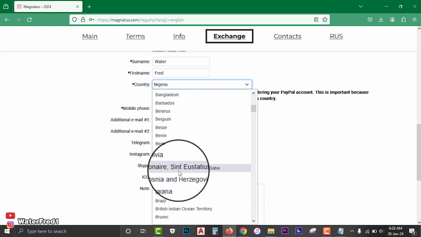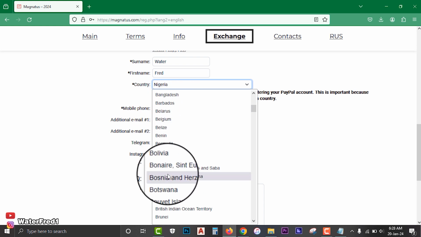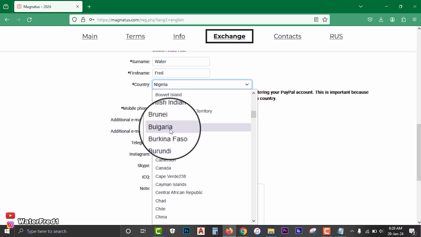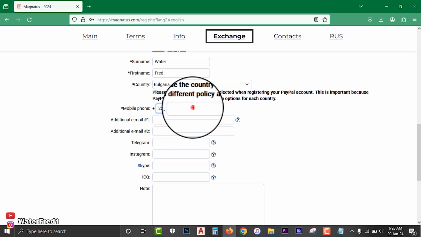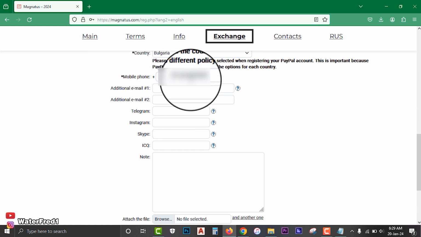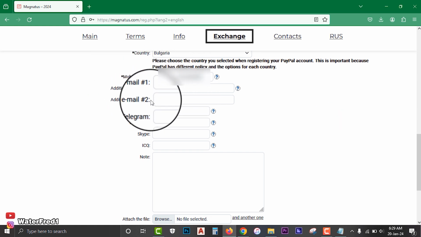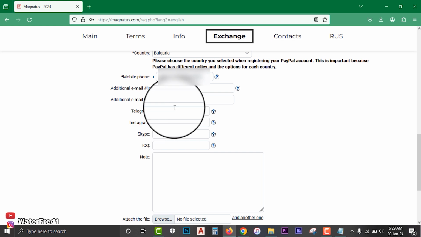Okay, there is Bulgaria. The mobile number comes out this way. Don't worry, just change it and put your normal phone number here. So I just put in my mobile phone number, and if you like, you can put your additional emails or whatever, but these ones are not necessary.